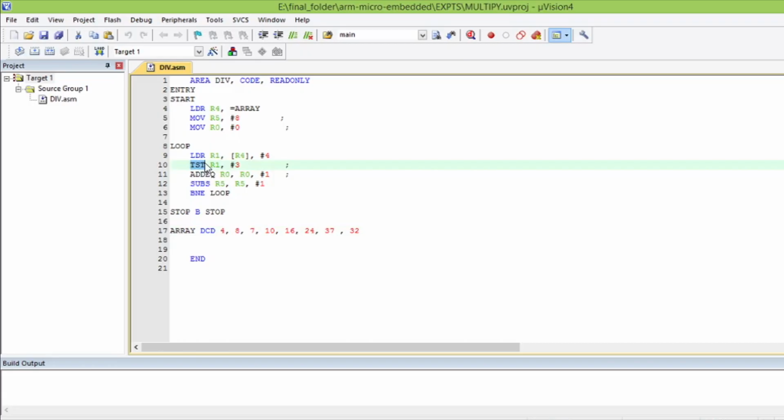TST is similar to the AND operation. One difference is that TST doesn't store the result in R1. It will perform an AND operation between R1 and #3, and the result is not stored, but based on the result the conditional flags are updated. So if you want to perform an AND operation between two values and just set the conditional flags without storing the result, you can use TST. Here R1 is compared with #3.